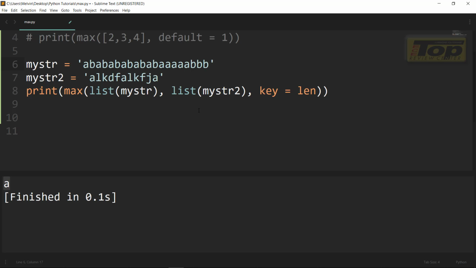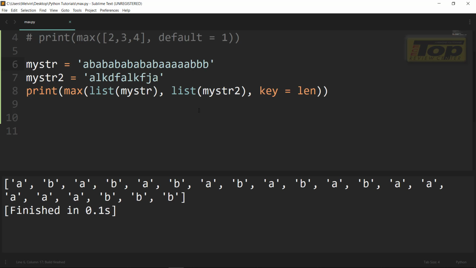Alright? Okay, sige. So, itry natin ito. Control S, Control B. And ano yung binigay niya na list na pinakamahaba? Ito yon. Tama? And this is that one. Hindi ito yung binigay niya. Bakit? Kasi based on the len, alin sa dalawa yung mas mahaba? Obviously, this is the my str. So, ito yung i-display niya.